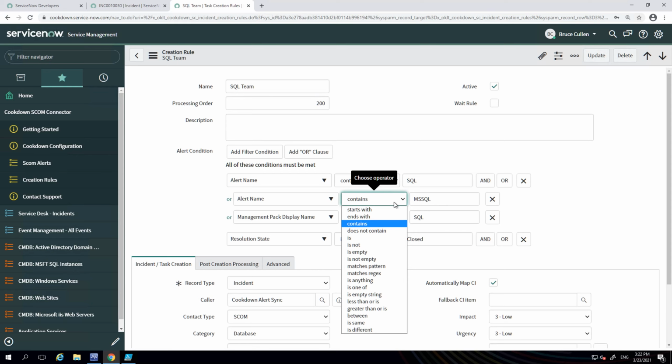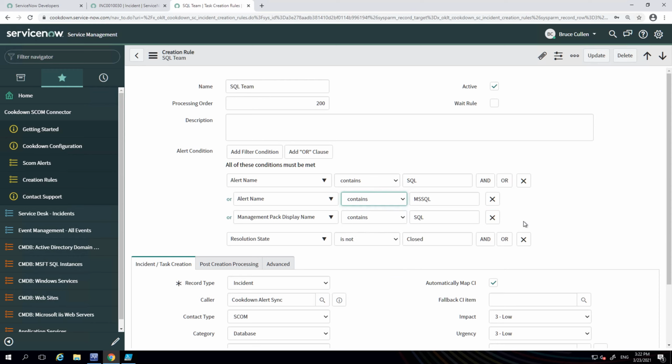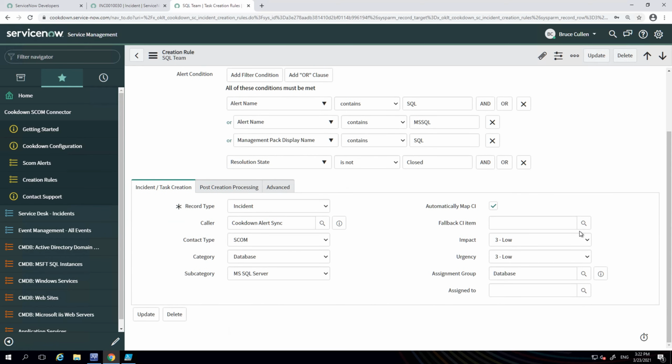As far as the operators you can choose from, we've got all the sort of obvious ones like starts with or contains or whatever, but you've also got the ability to do regular expressions and pattern matching, which is cool, and you can and all these things together as you so choose. But basically in my lab it has to look like SQL and it has to not be closed. In those cases, what do we do? Well, in this case we're going to raise an incident.